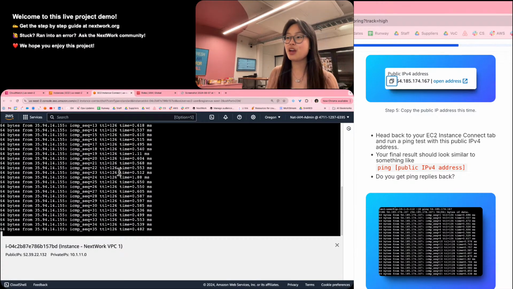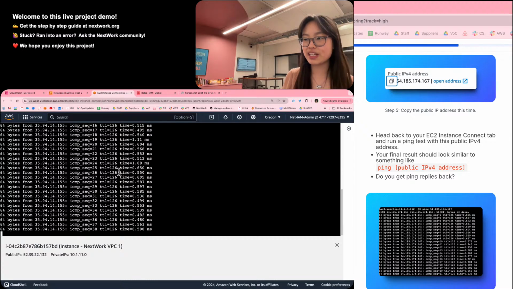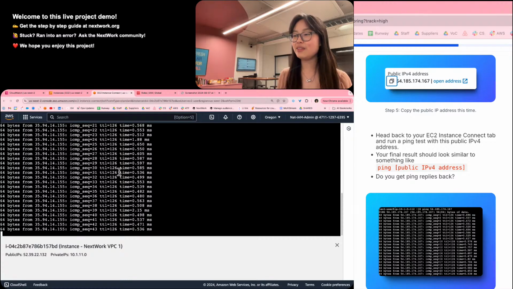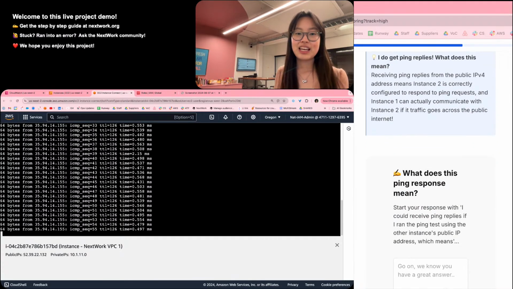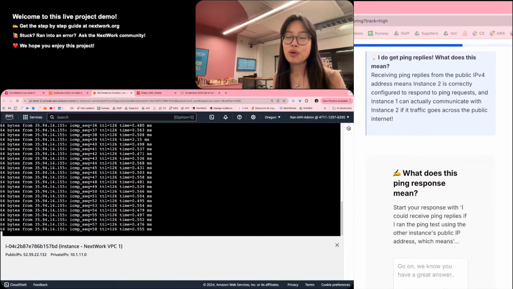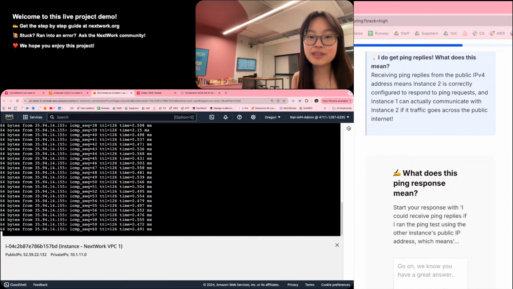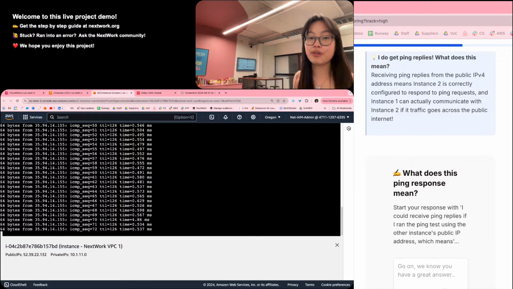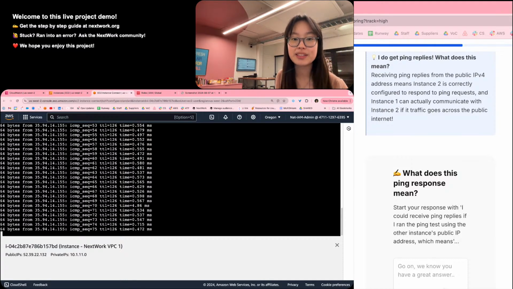This means if traffic is just through the public internet and we're reaching our other EC2 instance through the public internet, it can get there. It can get to the other EC2 instance purely just through the public IP address. Awesome. So, what does that really mean for our network setup? This means receiving ping replies from the public IPv4 address means instance 2 technically can actually accept ICMP traffic. It can even provide some replies to ping requests.